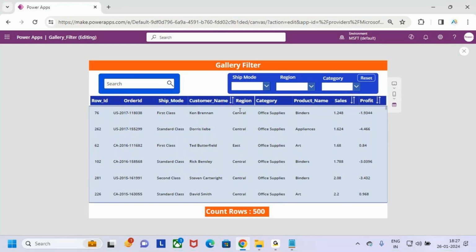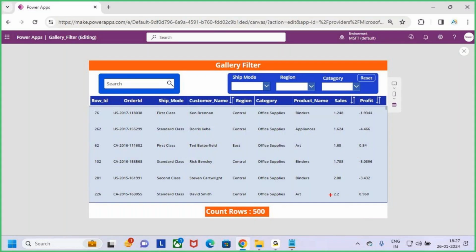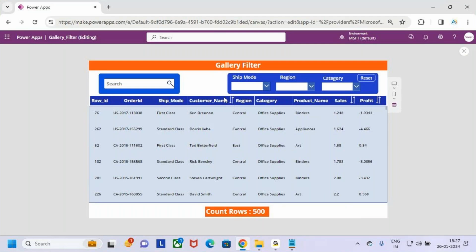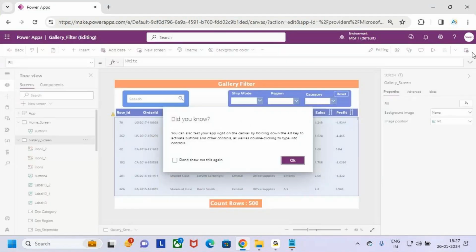There is no indication. So my requirement here is: when I sort the data in the gallery in the ascending order, I want to change the arrow mark to up. If I sort the data in the descending order, then I want to keep the down arrow, so that you understand based on which column you are sorting the data. So how do we do this? Simple.